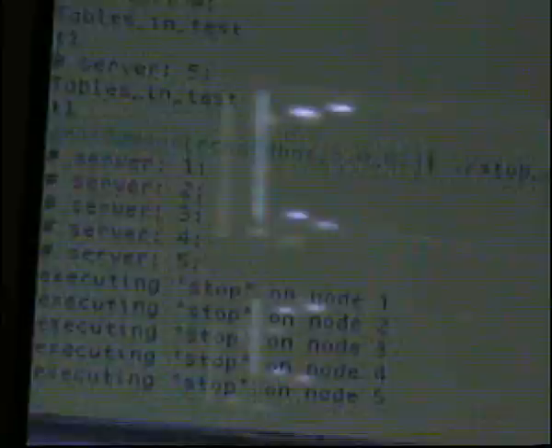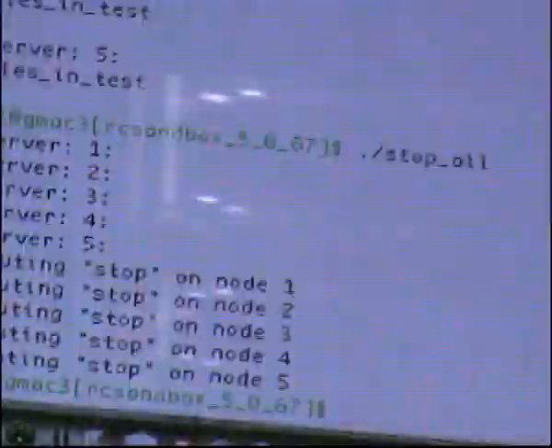So it's a circular replication that is working. Stop all. And then I can start them all.